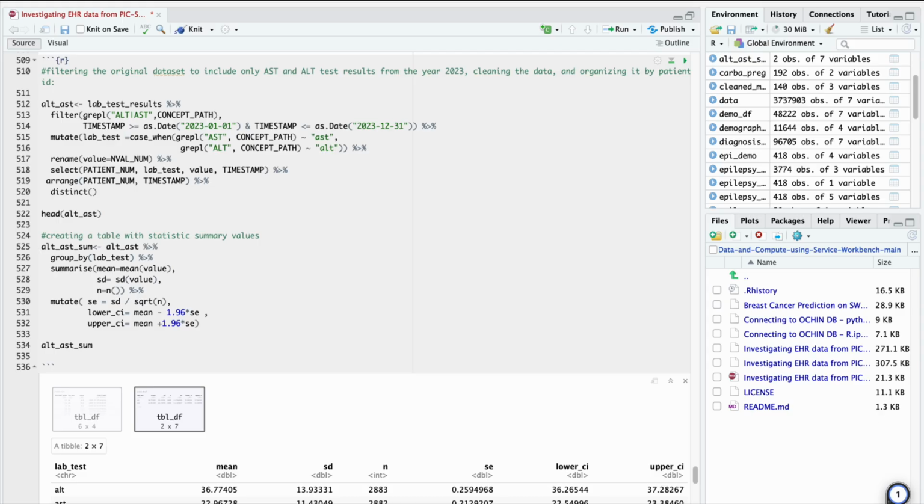For this example, we will focus on AST, aspartate aminotransferase, and ALT, alanine aminotransferase, lab results from 2023. If needed, you can replace ALT or AST with any other lab test name, as long as it appears in the dataset. To include multiple tests, simply add a vertical bar between names, which functions as an OR operator in the logical expressions. Here we create a new data frame that includes only AST and ALT results from 2023.